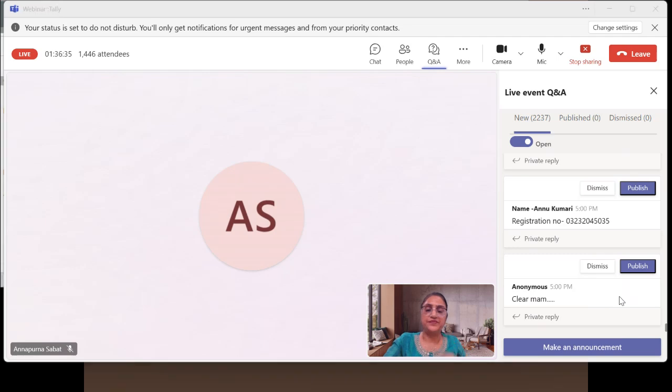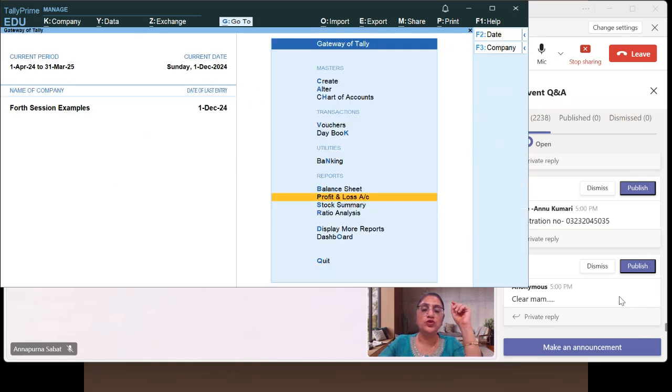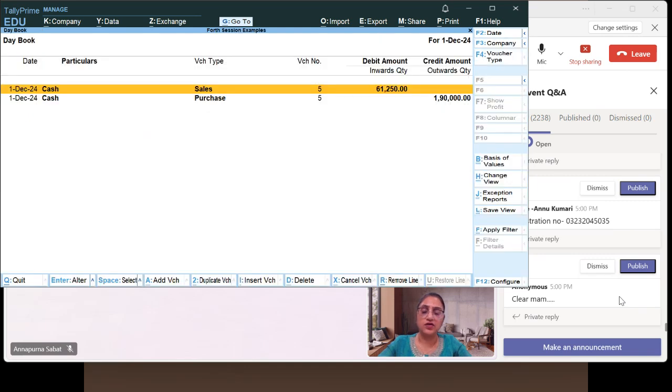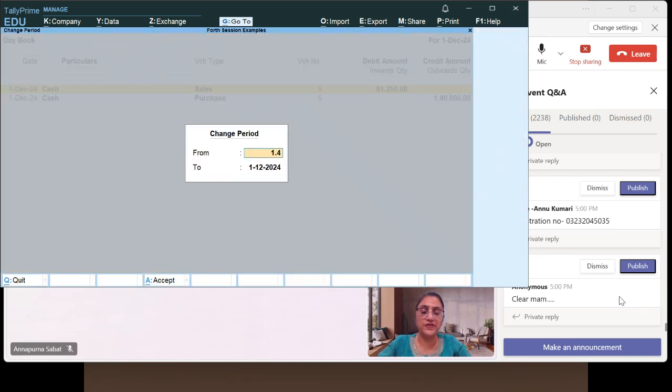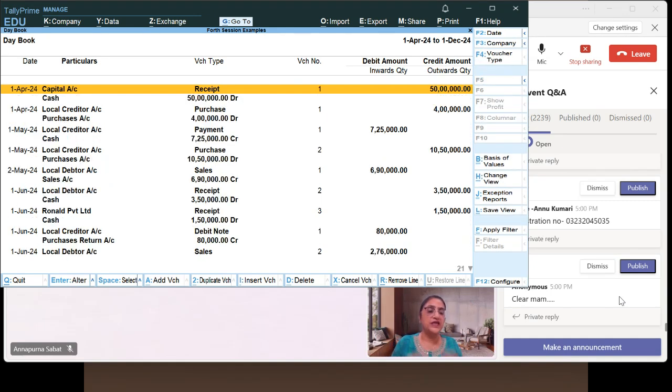Okay. See, now you want to check complete transactions. Day-to-day transactions, complete transactions from 1st April. So there is a day book report. Enter, Alt F2, 1st April to 1st December. See, all the transactions are here. And Alt F1 for the detail mode. Is it clear? Because so many students are asking how we can check all the transactions.